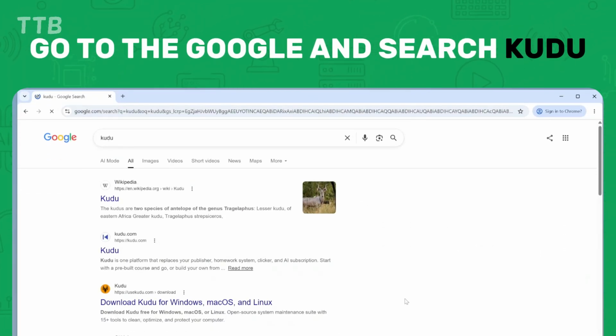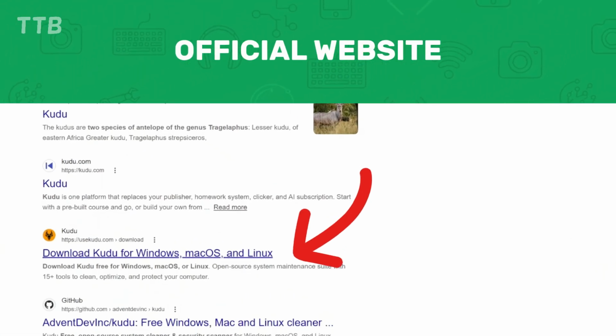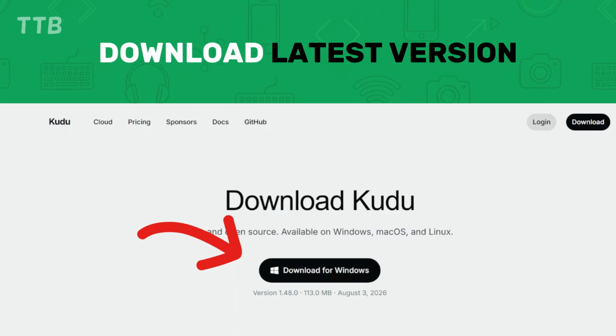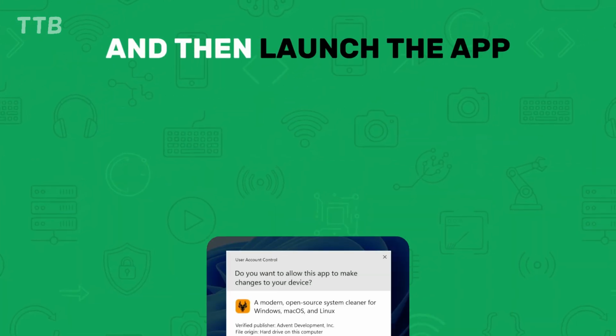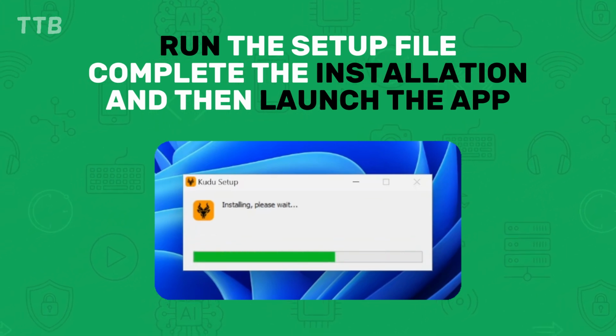Go to Google and search Kudu. Now, go to the official website. Download the latest version. Run the setup file, complete the installation, and then launch the app.